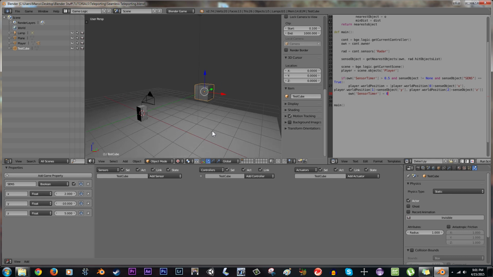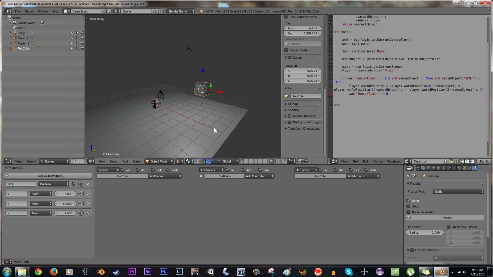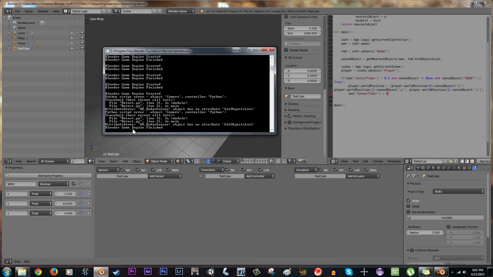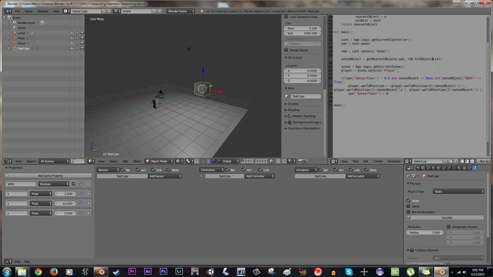Alright, so I'm just going to run this from third person view here and just press forward, and nothing happened. So I'm pretty sure I got an error somewhere. I'm going to toggle the system console. Here we go, we have an error. Camera controller has no attribute hit objects list. That's because I spelled it wrong. There is no attribute like that. It's not hit objects list, it's hit object list.